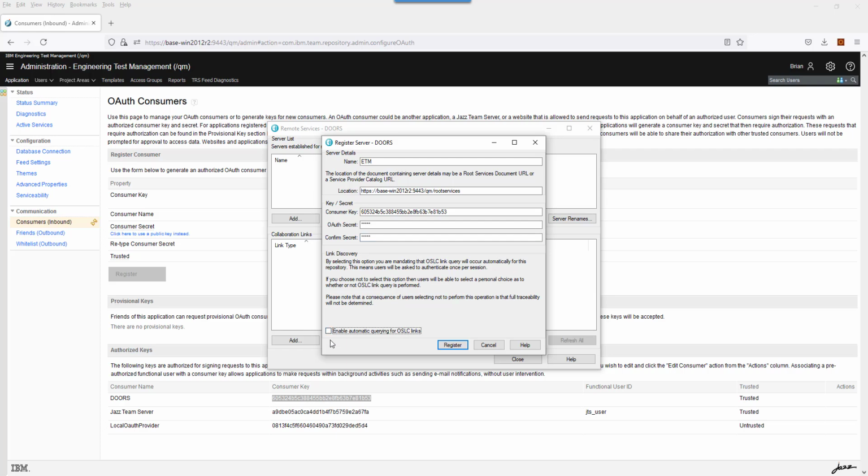Note, before clicking the Register button, you can optionally deselect the radio button labeled Enable Automatic Querying for OSLC Links. By deselecting this radio button, users will not be automatically prompted to log into ETM when opening a Doors module. I typically deselect this radio button so that users are not burdened with having to log into ETM whenever they open a module. It should be noted, users can individually configure the automatic querying option via the OSLC Link Query tab located under the Tools Options drop-down menu.